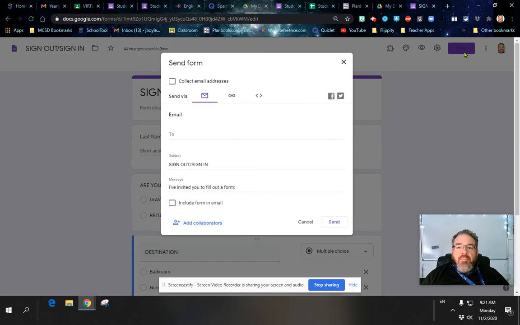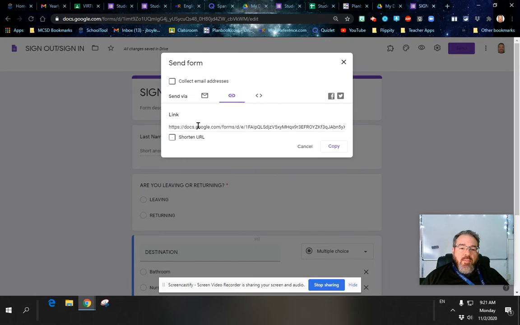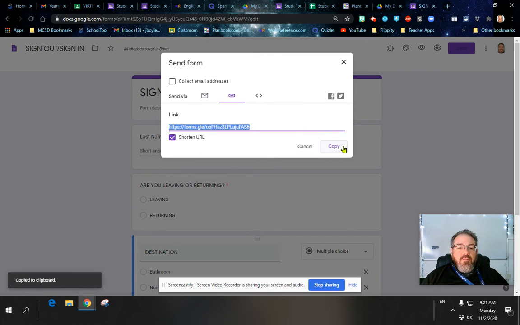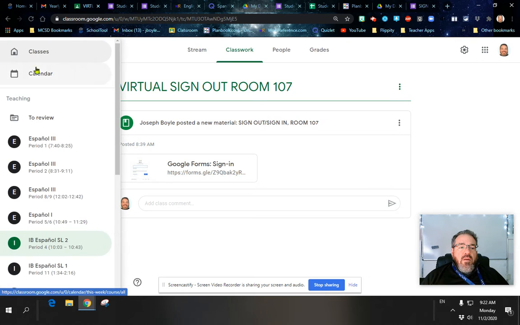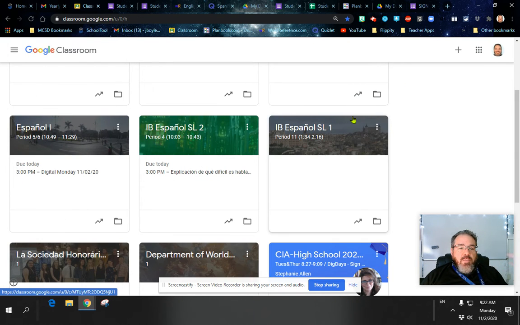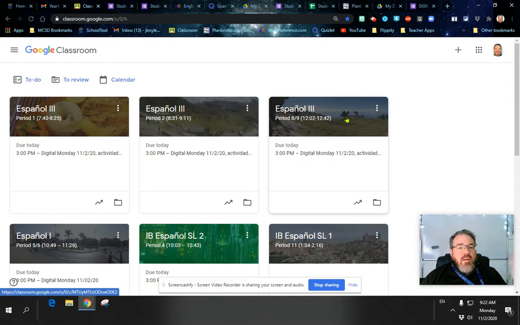click the send button here. You have the link icon here, the hyperlink. I just click the shorten URL button to make it shorter. I copy it. And then what I'm going to do is I'm going to create in my Google Classroom a space for this to be. And I want the kid to find it easily. I don't want it to be in the stream, lost in the stream, pushed way down. I want them to find it quickly.